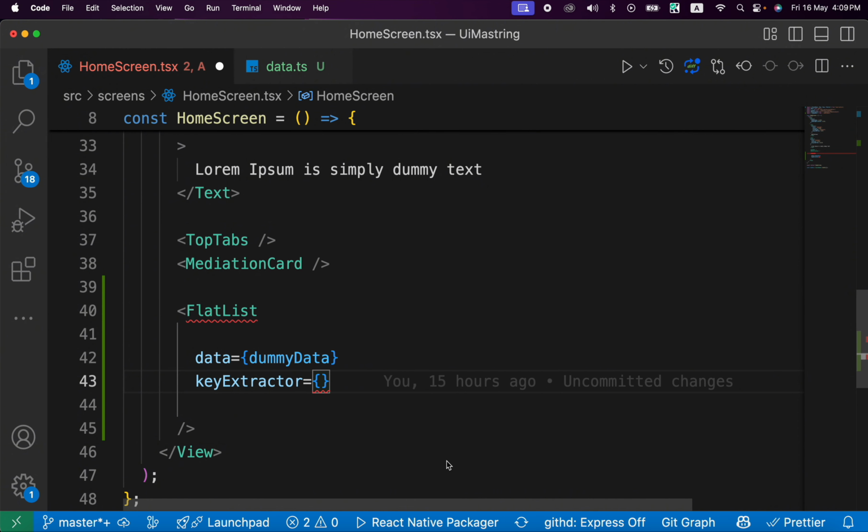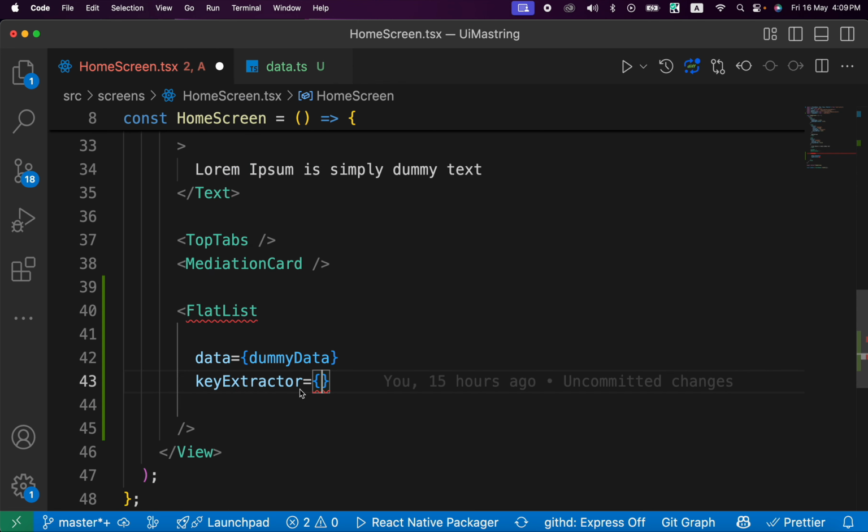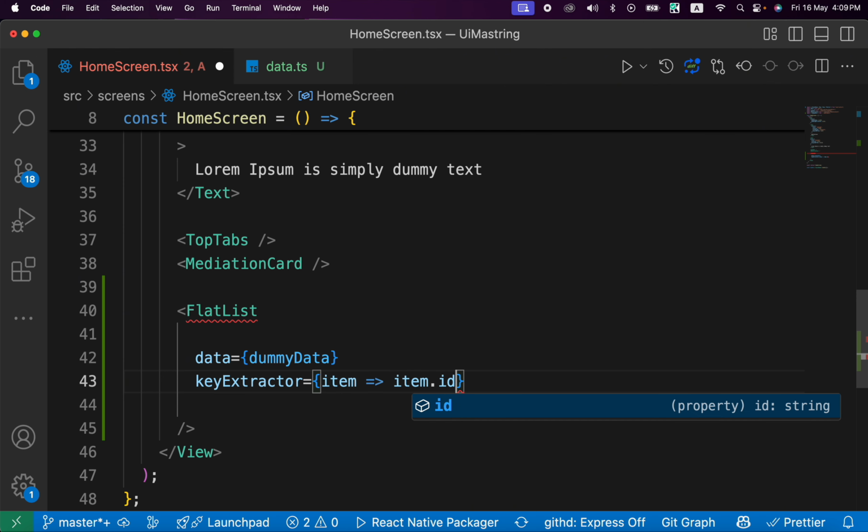The second property is keyExtractor. This keyExtractor is a function that identifies each item in a unique way, and we do this to give each item a unique ID. For this keyExtractor, we're just going to give it item. It's just a JavaScript function, and we'll return item.id.